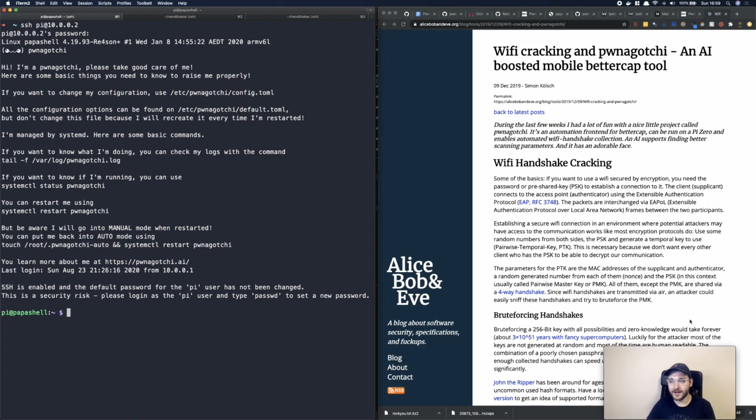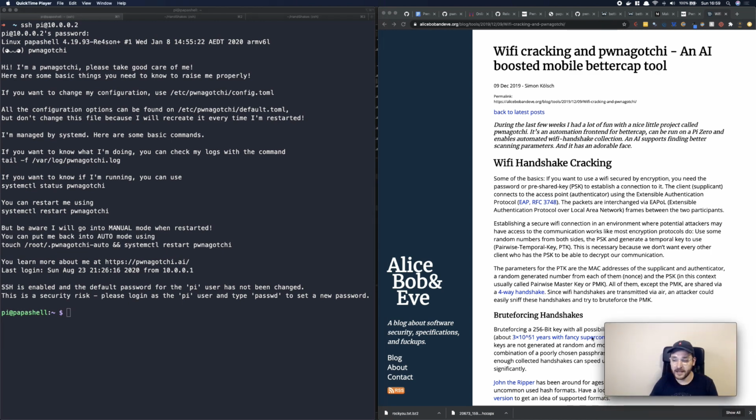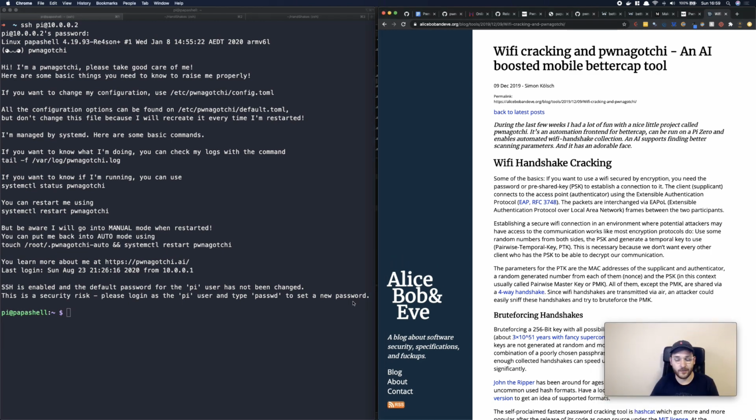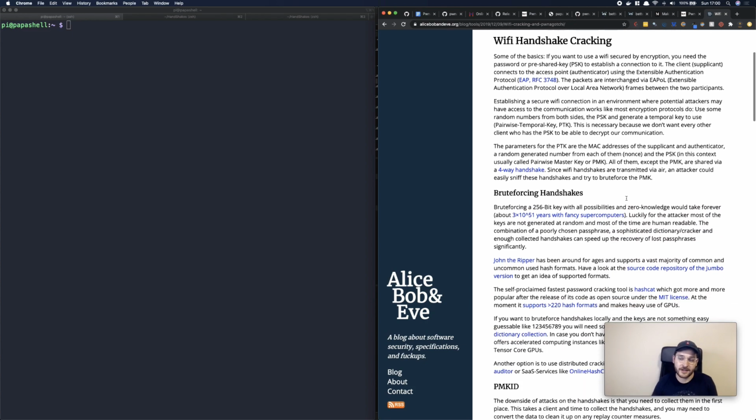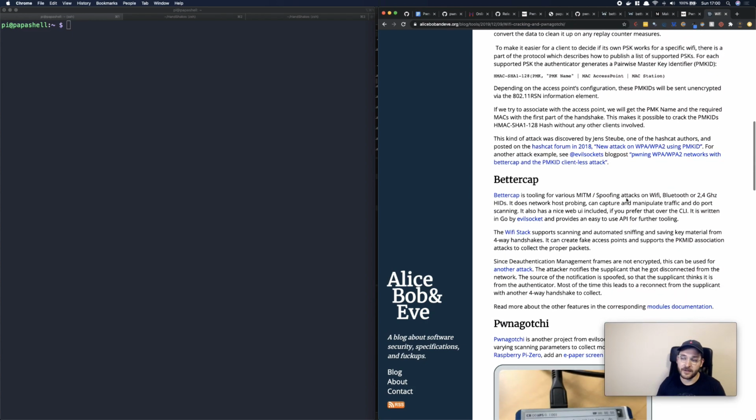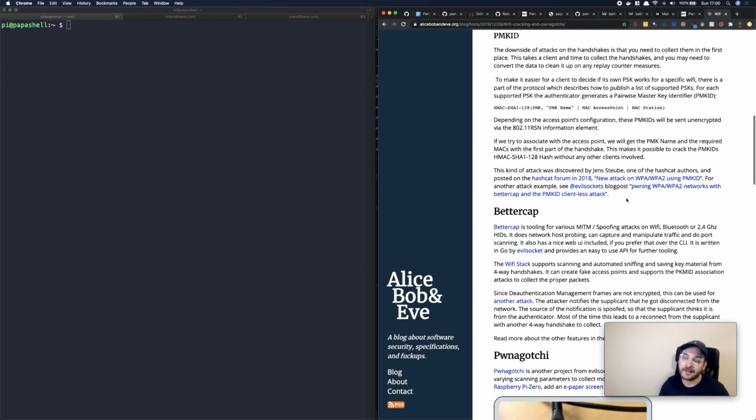Quickly, I wanted to talk about the Pwnagotchi and Wi-Fi cracking. So what does this thing do? Is this actually like you're going to go get all these handshakes and crack all kinds of passwords and different things, which of course you should not do. Again, this is a learning tool. So from what I can find, the answer is sort of, maybe not really. I found a really good write-up on a blog called AliceBobandEve.org that talks a little bit more about Wi-Fi handshake cracking and some of the different methodologies of doing that.